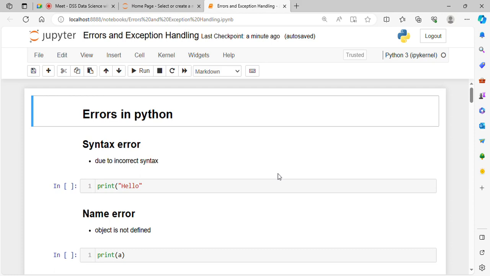Let's understand what are the important errors that are most frequently occurring in Python, and then we'll see how to handle the exceptions. So first, a very common error is syntax error in Python. That occurs due to incorrect syntax. When you enter a wrong syntax, you get a syntax error. And the example you can see, what is wrong in this?